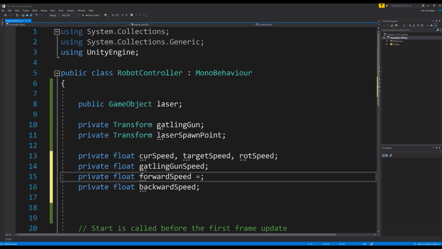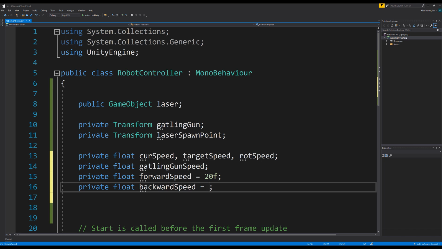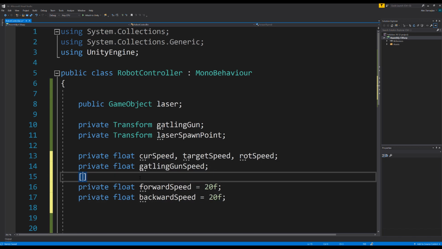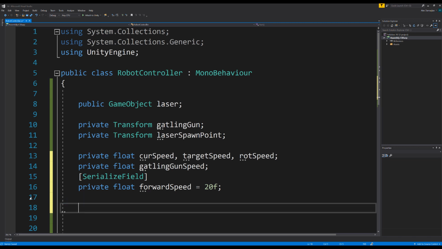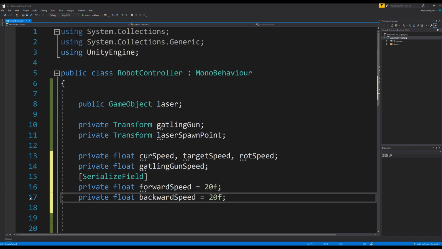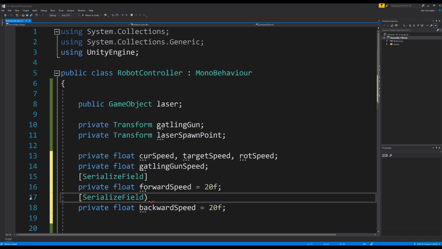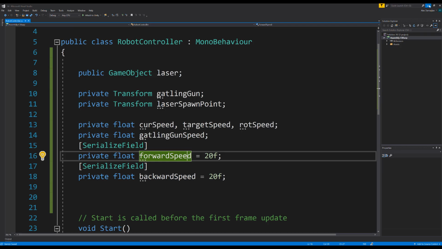And I'm not exactly sure how fast it's going to move, because it's based on the size of our character. So we can enter these in now, and then make them serialized fields so that we can adjust them later. So let's go ahead and copy this. Paste it here.